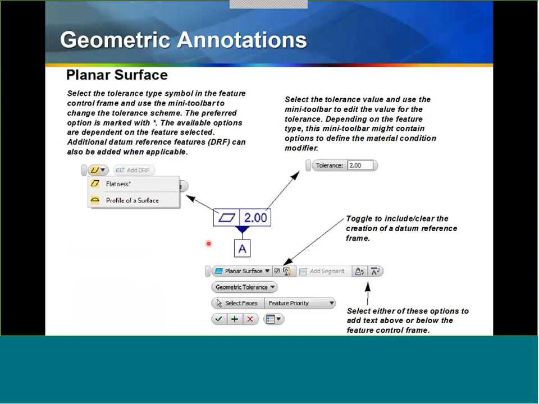So here I've just got an example of a reference that was picked. It was a planar surface reference that was picked on my model. You can see that the planar surface option has been defined. And based on that reference, it's assumed that it's using the flatness tolerance type symbol. It's assigned a tolerance value of 2.0, and at the same time, it's created datum identifier A. It was the very first GD&T that was added in the model.